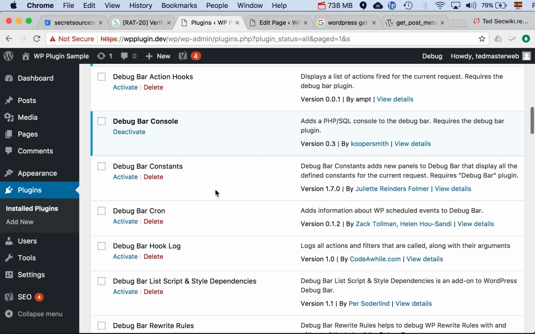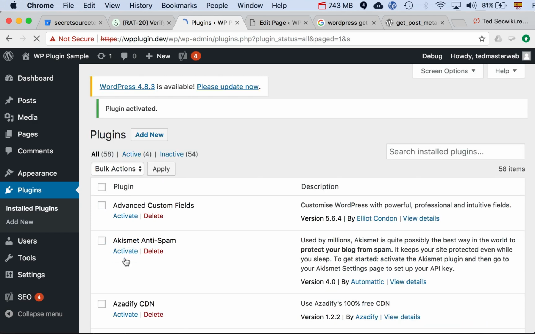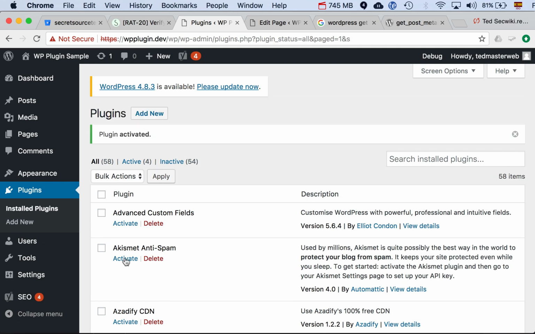You'll notice that the debug bar and the debug plugins include this one called Debug Bar Hook Log. That will tell us a list of all the hooks that are loading and the order in which they're loading inside WordPress. So I'm going to activate this. Now remember, we have all of these plugins because we started with WordPress default. WordPress default will, by default, include all of these developer helpers, and you should use them.